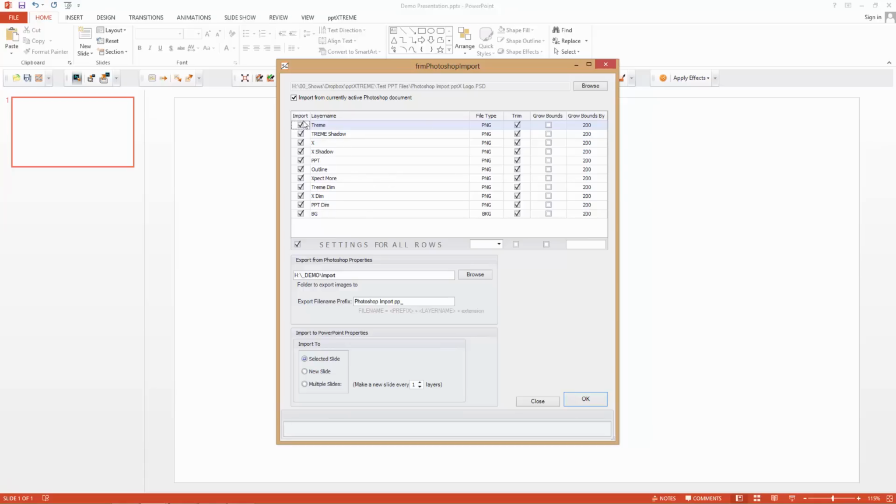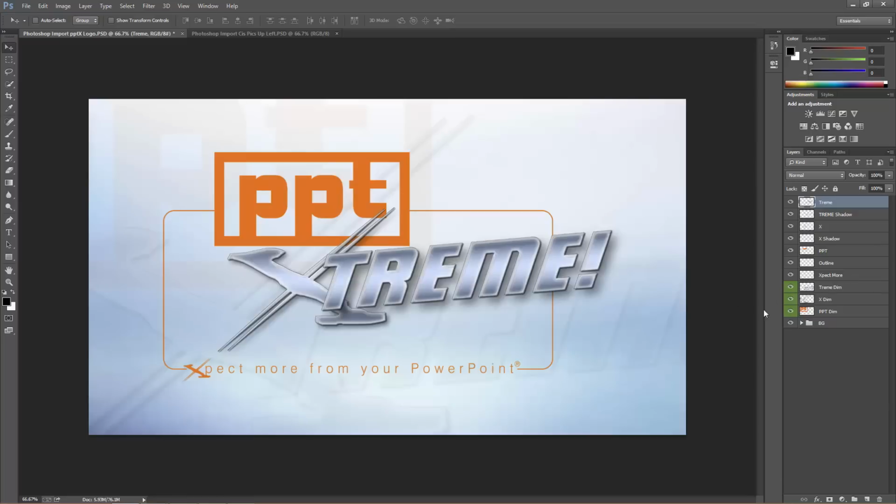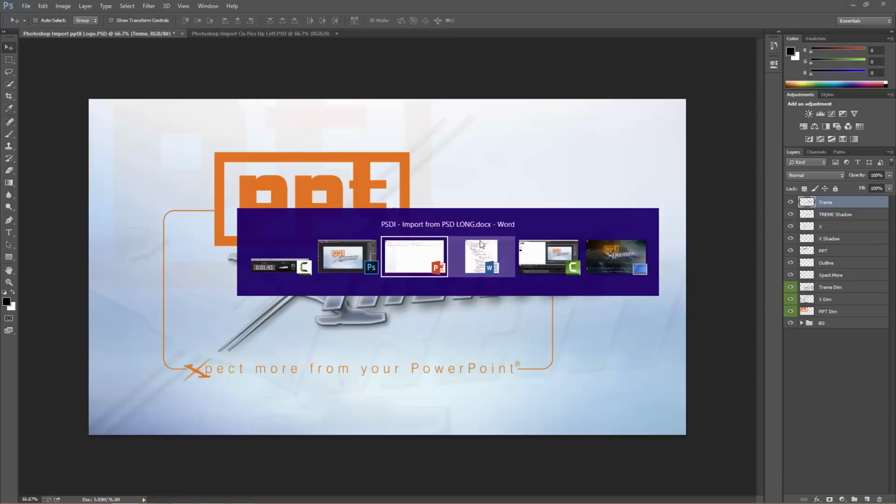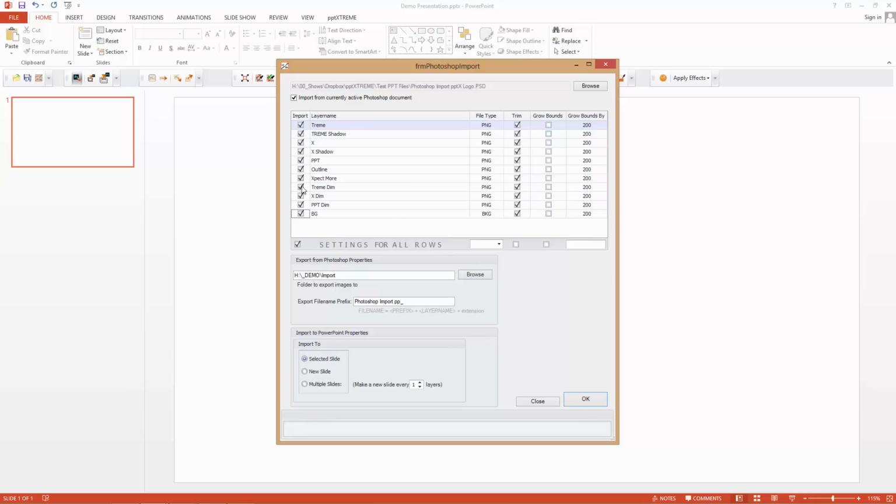The first column here chooses which layers you want to import. Anything you uncheck here will not be imported. Anything you check will be imported and defaults to what was visible in Photoshop. So because they're all visible here, they all come in defaulted to check there. The second column is the layer name. That just shows you the name of the layer in Photoshop.